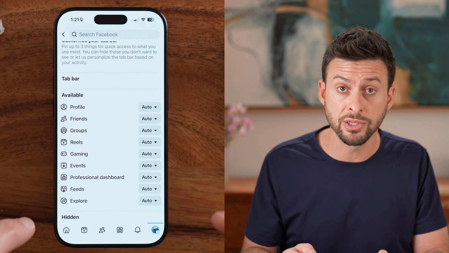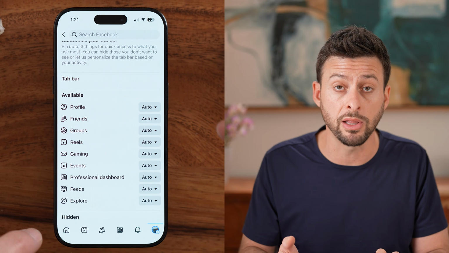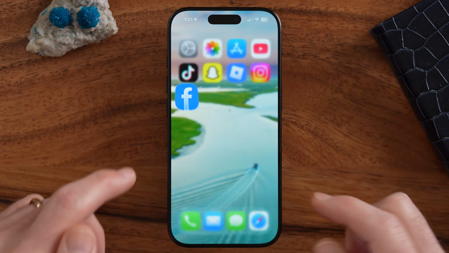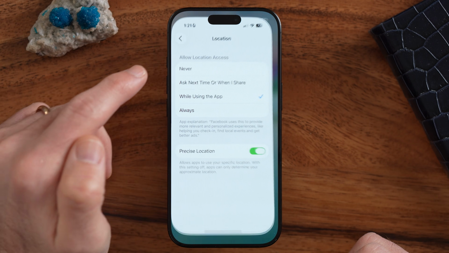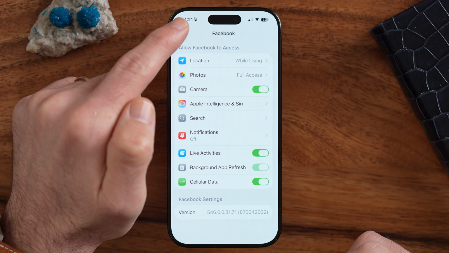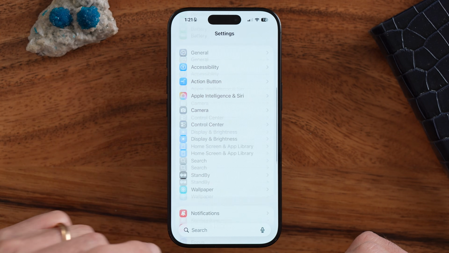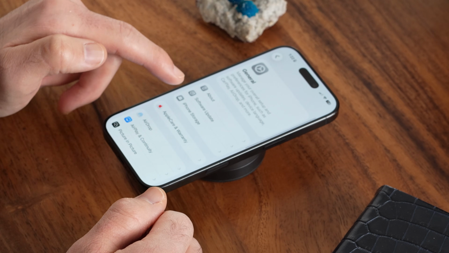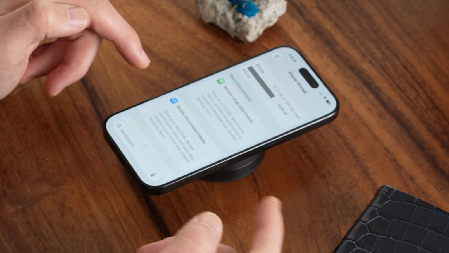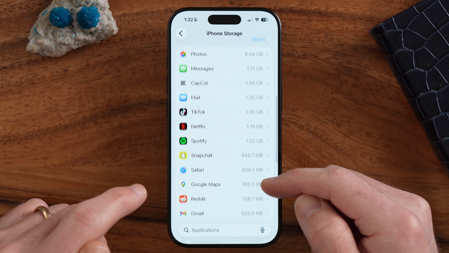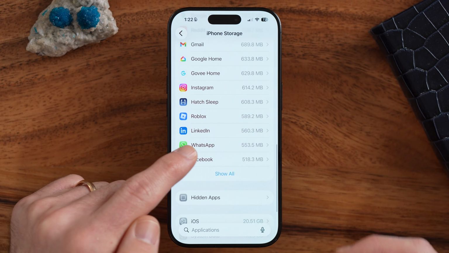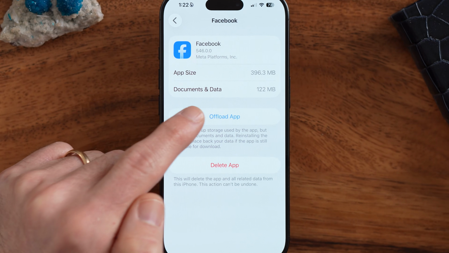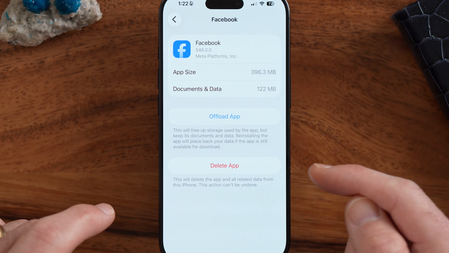If that still doesn't work for you and it's still unavailable, the next thing that you can do that definitely gets that fixed is go back into the settings. We're going to go back to the very beginning of the settings, and from here, tap on General, and then iPhone Storage. We're going to look for the Facebook app, so just scroll down until you find Facebook on this list. There it is. And we're going to offload and then reinstall this app.